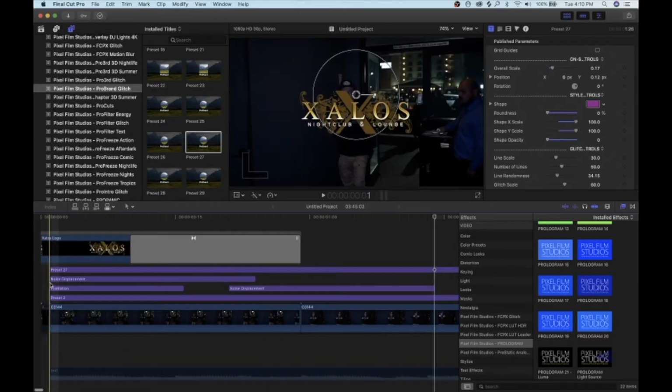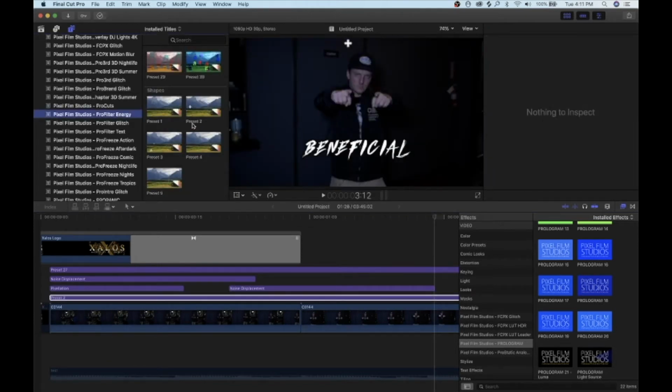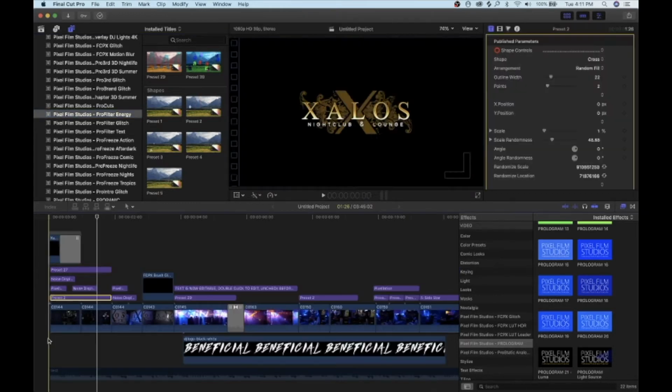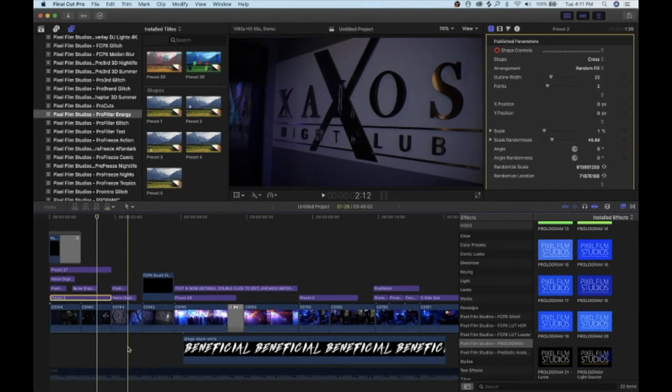In addition to that, I used noise displacement twice and pixelation from the Pro Glitch filter, and preset 2 under Pro Filter Energy, which as you can see here, when you highlight it, gives you a little preview, and it just adds some extra texture to your clip. Once again, this is how that first clip looks. Going into the next clip, I just added a couple glitches over the sign.